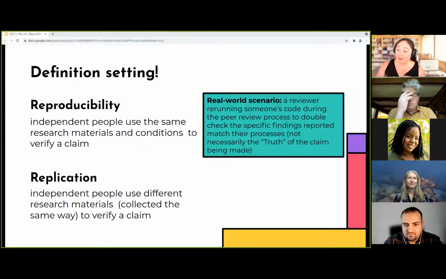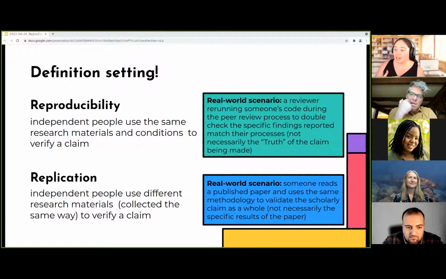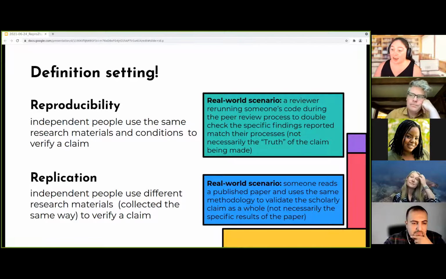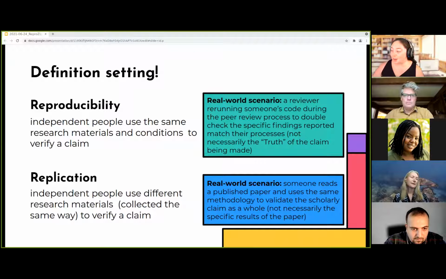That is in contrast to replication, and a lot of people use them to mean the same thing, which is why I'm telling you how different they are now. So I'm not considering them the same. But replication is when independent people use different research materials collected the same way to try and verify a claim. So this is about adding to the body of work around a certain topic to try and get at that capital T truth. And so this is when, for instance, someone reads a published paper and they want to use the same methodology to try and validate that scholarly claim. So it adds to like the pro or the against.